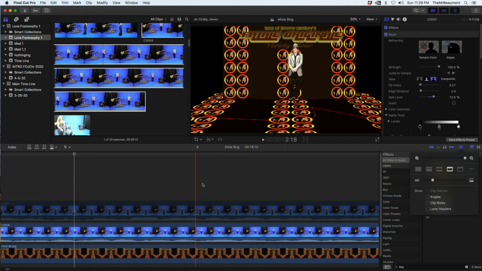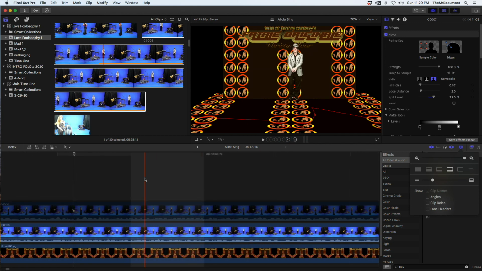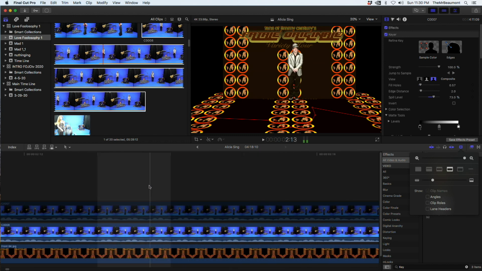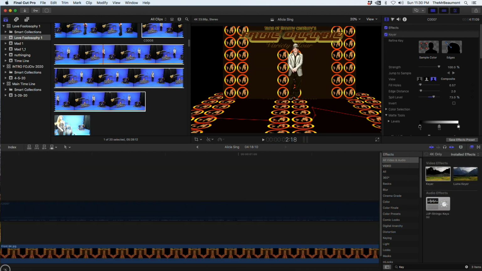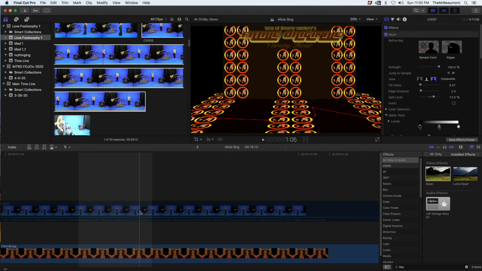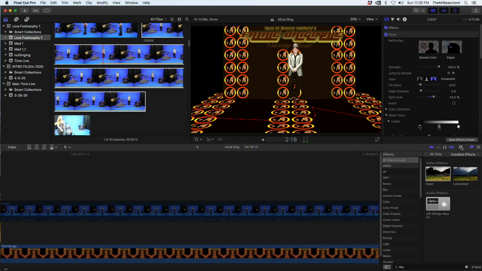And I'll tell you a quick trick. If you're in your timeline and you're too far out, if you hold down the shift button on your keyboard and then roll your mouse, it'll actually roll down the timeline for you instead of having to go down here and grab this. And then roll either way. So shift and roll your mouse if you're using a mouse.